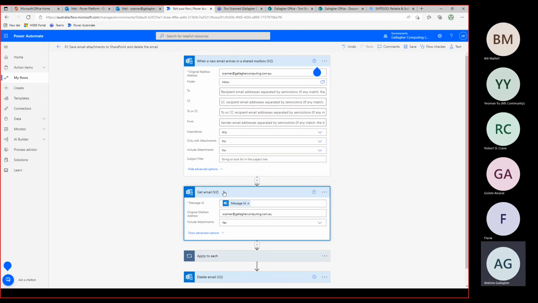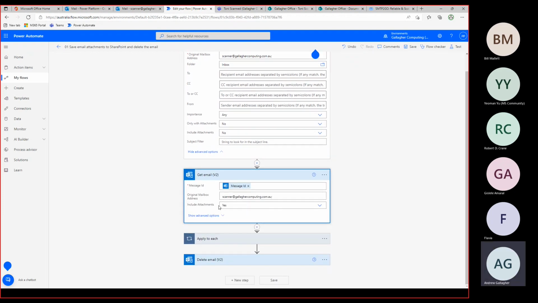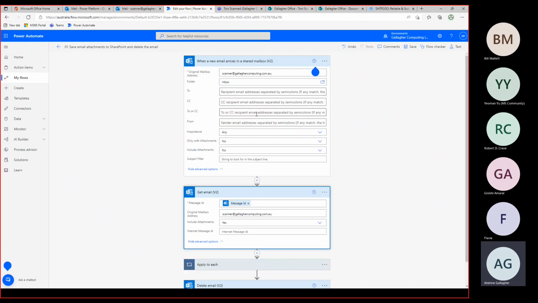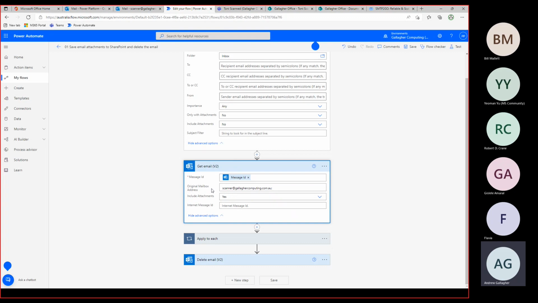Once it does that, I have this next step, which gets the email and basically gets the email ID. Now, you may be wondering why this step is necessary. Without this step, I found that the PDF attachment came through and was saved into SharePoint, but it was corrupted. So by adding this step and getting the message ID, it basically fixed it. It's a known bug, so this gets around that and saves it.